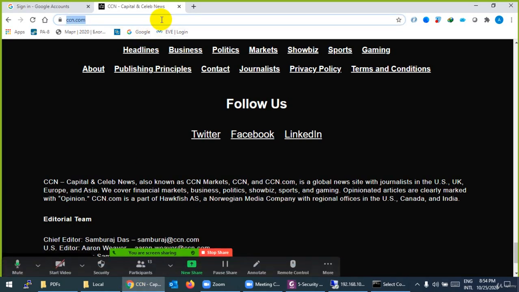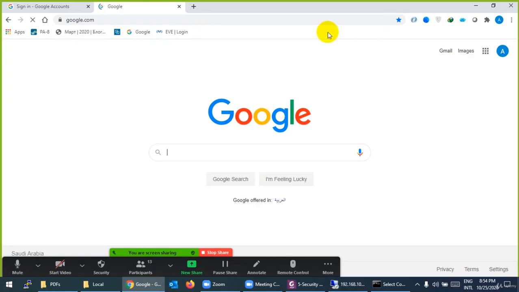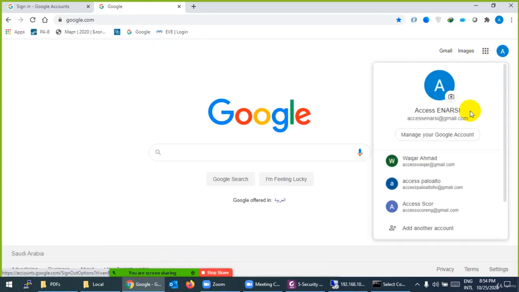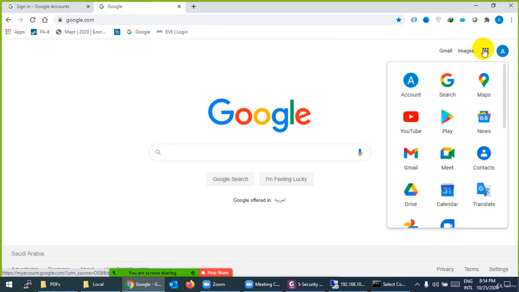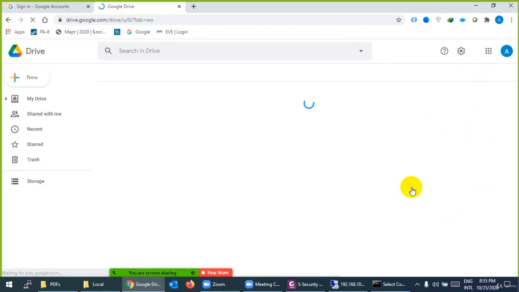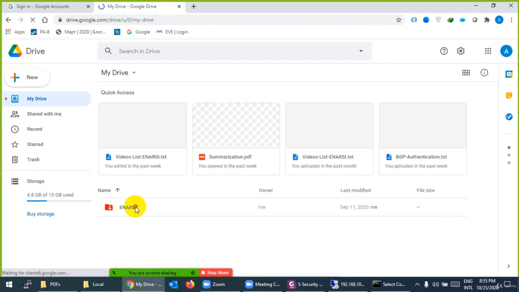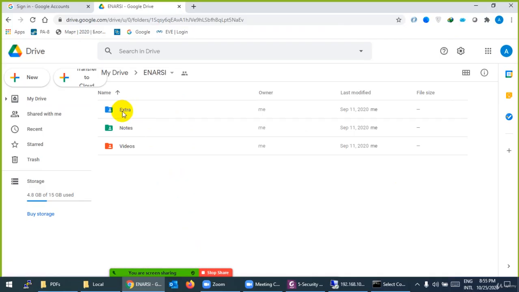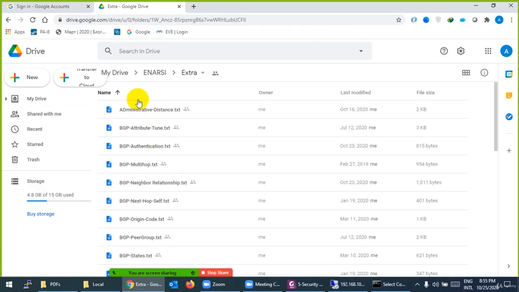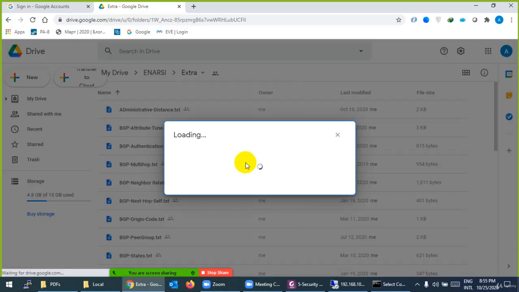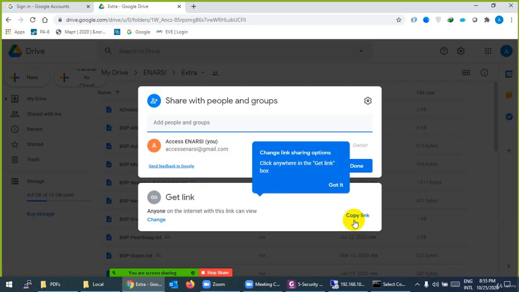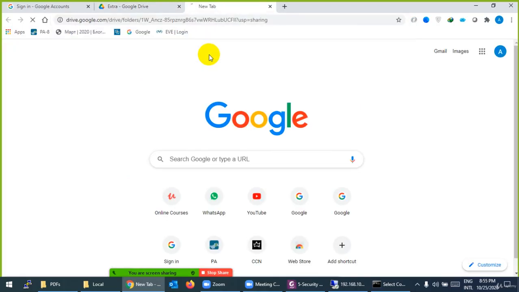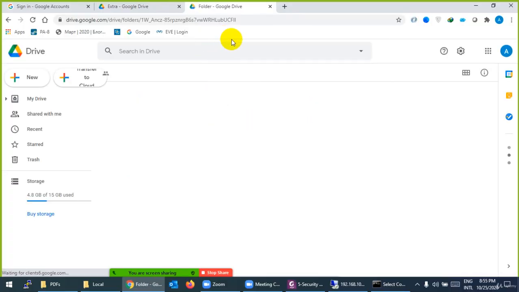Normally I share a Google Drive with students. Suppose I share this Google Drive, this one, NRC, the NRC paper. Normally a student asks me to give them the images. I keep images in an extra folder and share the link to that extra folder with that person. What he does is type this link in the browser and access it.